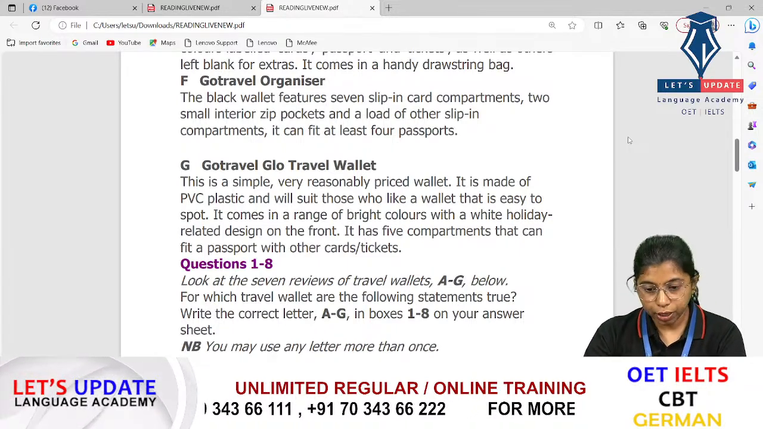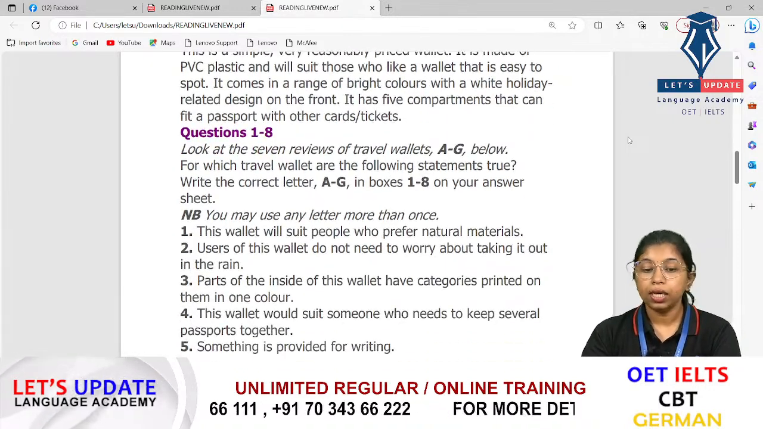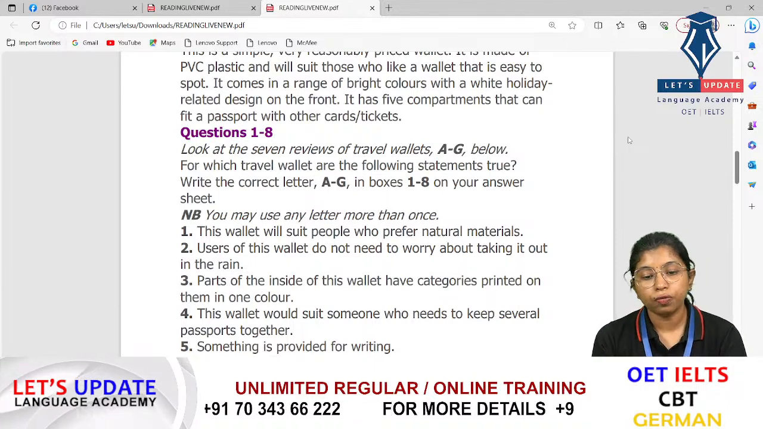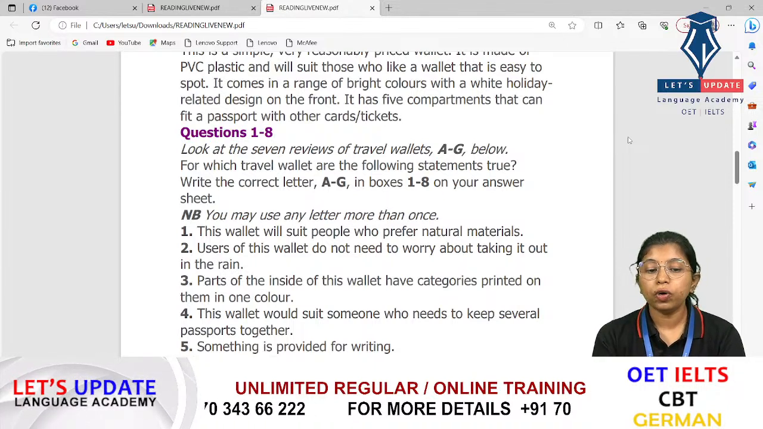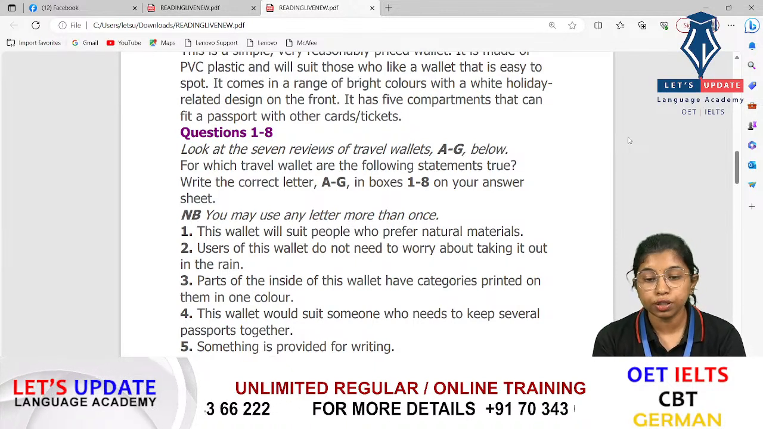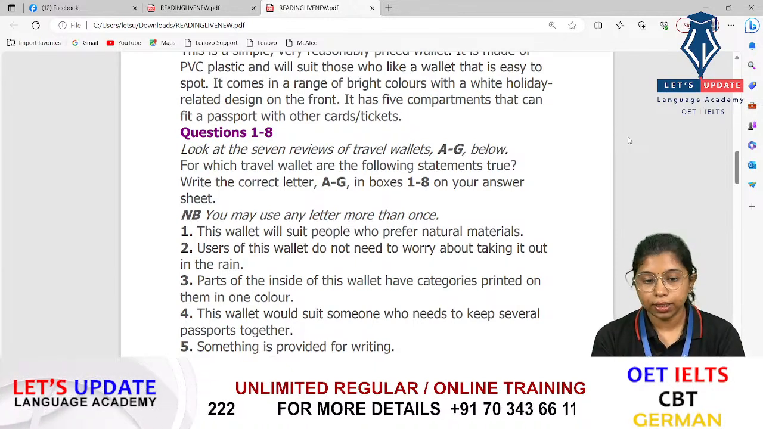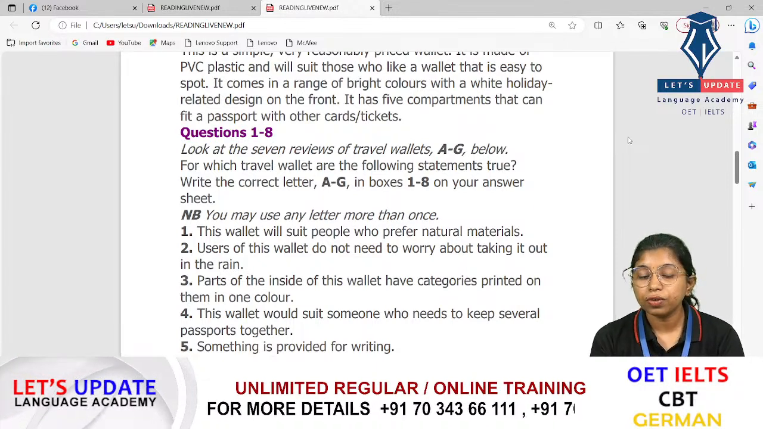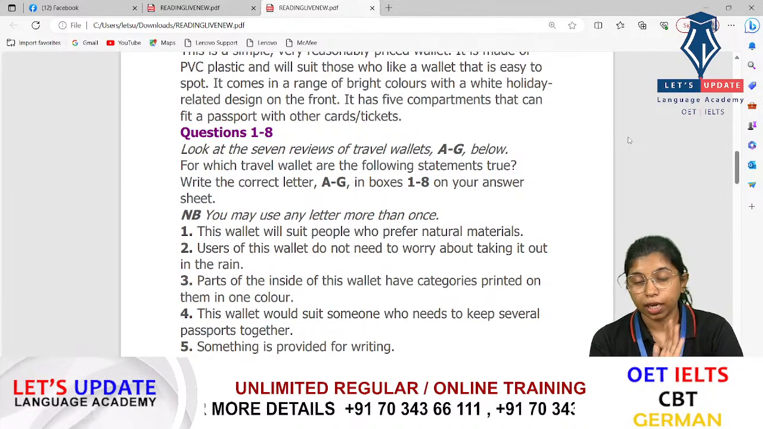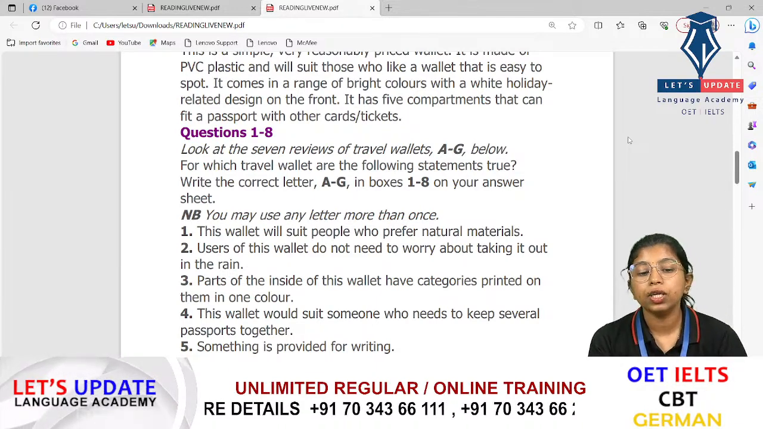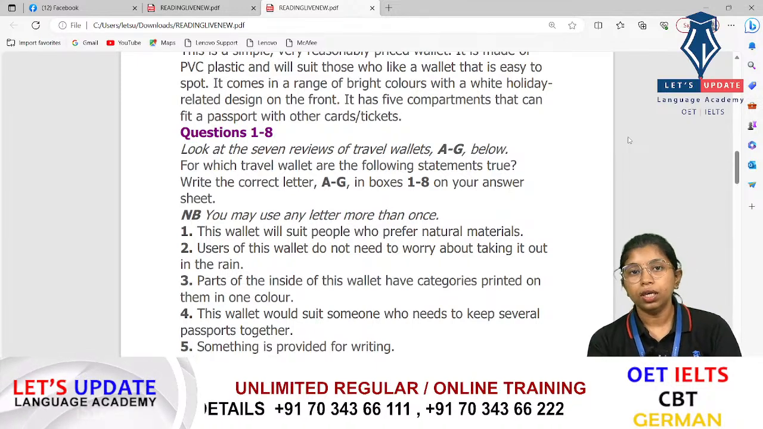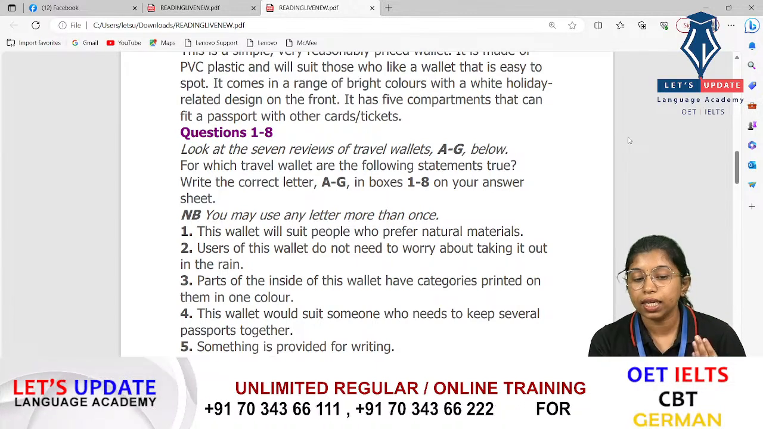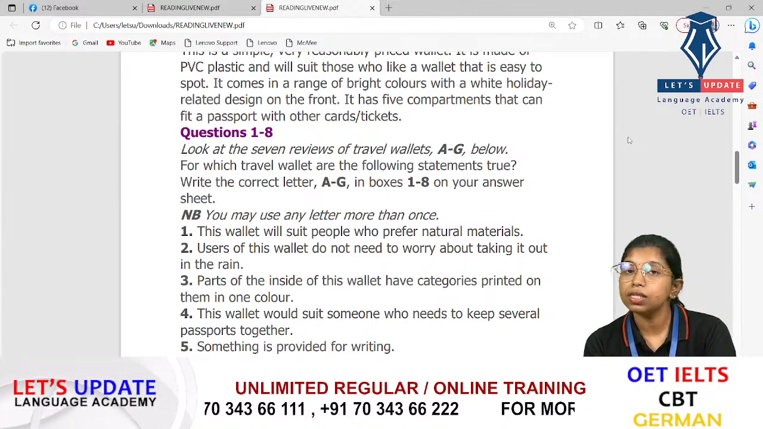Now we are moving to the questions. Before that, you can read the instructions. Look at the 7 reviews of travel wallets A to G below. For which travel wallet are the following statements true? Write the correct letter A to G in boxes 1 to 8 on your answer sheet. You have to read the other instruction carefully. You may use any letter more than once, so you can use B multiple times or C multiple times if it is necessary.